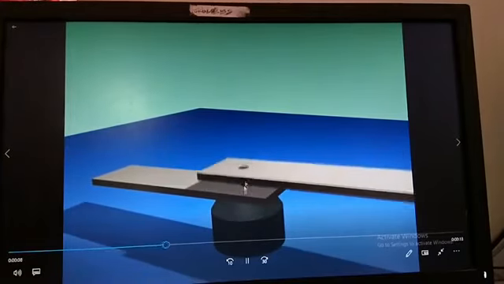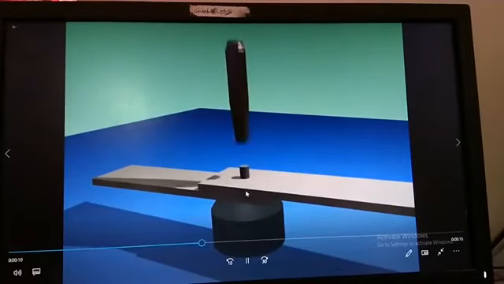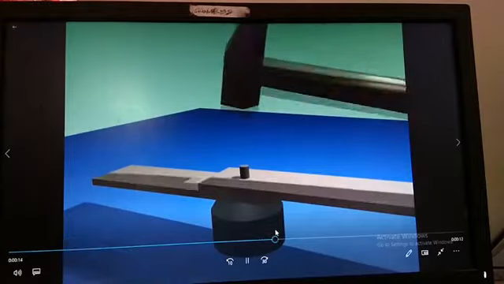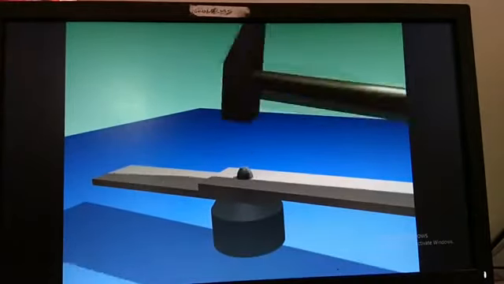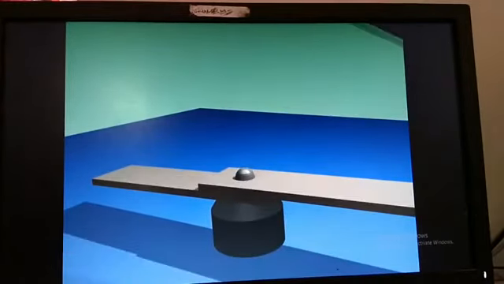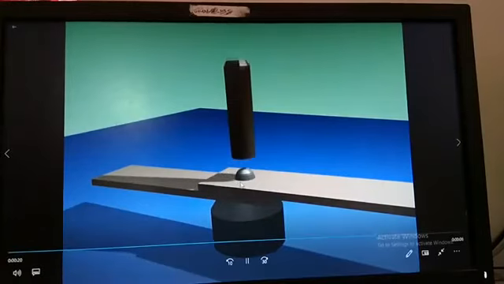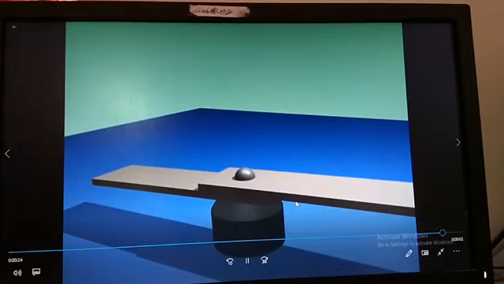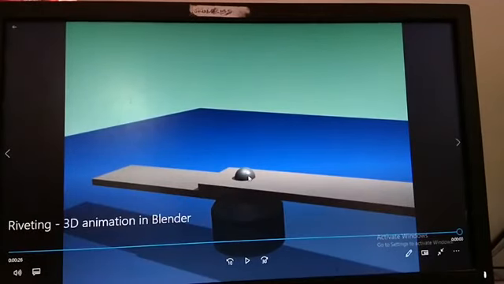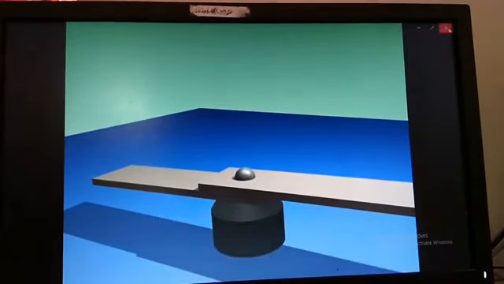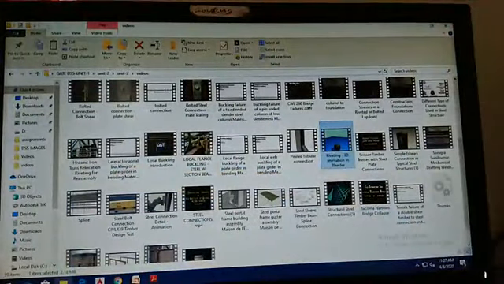If you want to make this connection permanent by using a rivet, you can see how riveting will be done. Right, so that's how the plates were permanently connected with the help of a rivet. On both ends you can see only the head portion, right? So this is one animation where you can understand about the rivet.